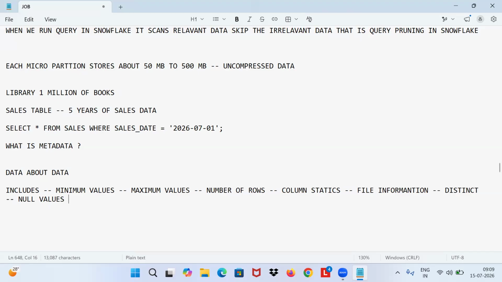Snowflake uses this information to decide which partitions need to be scanned. Users do not manage metadata manually. Snowflake manages everything, so we don't manage these things; it is completely managed by Snowflake.